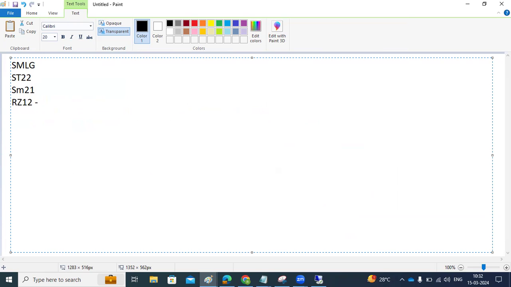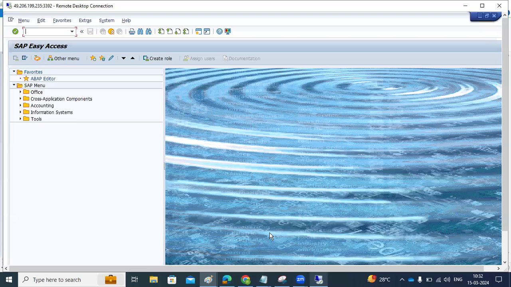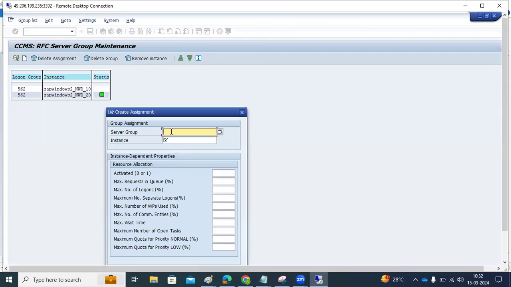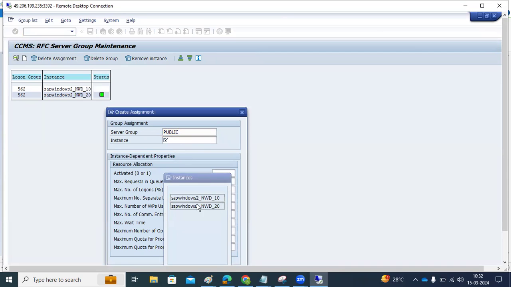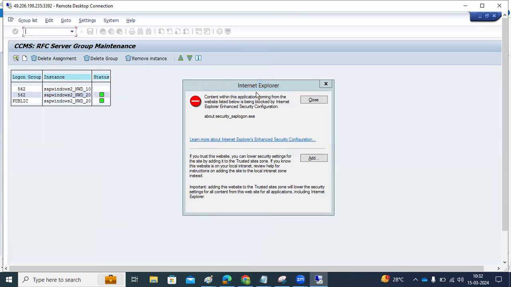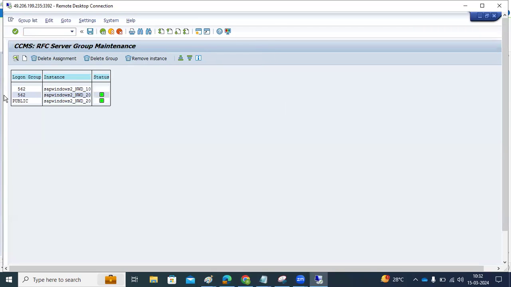So RZ12 is for the RFC server groups. SMLG is the user logon groups, right? RZ12 is for the RFC logon groups here. For some internal parallel processing purpose, we may have to create some groups here. We may have to create the RFC server groups here, and it will be used for parallel processing purpose.